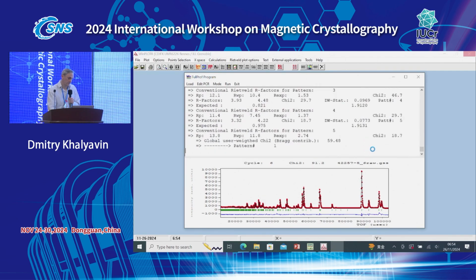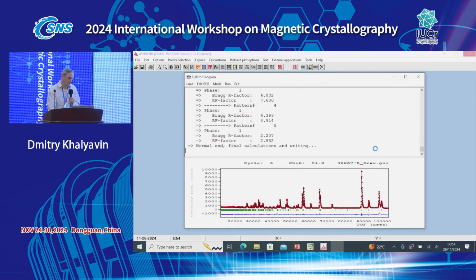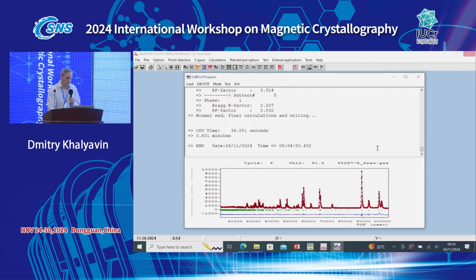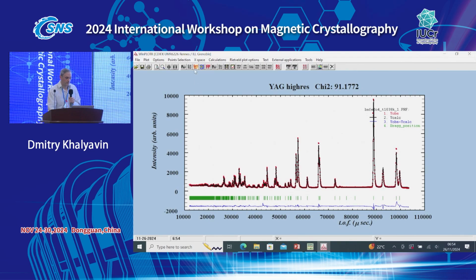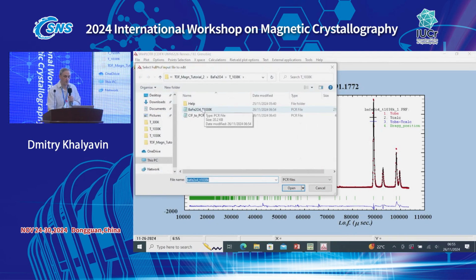Let's wait when it's done. Okay, 6 cycles. It's converged. Okay, not bad. And then now we can do the same things for the rest of the banks.